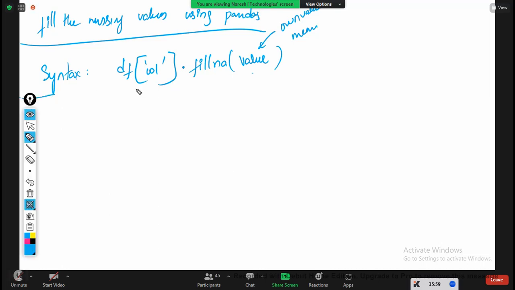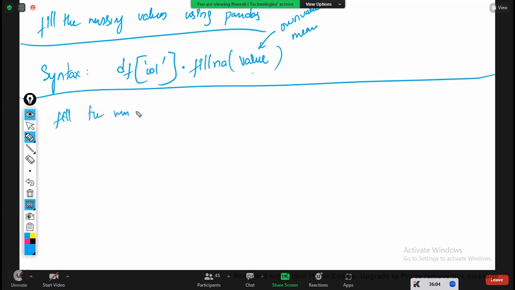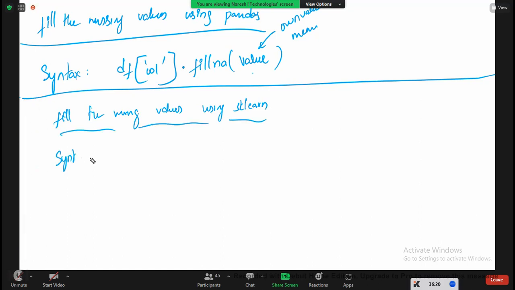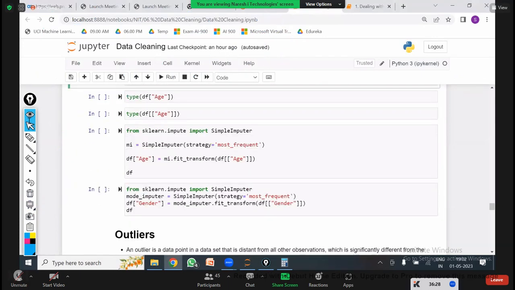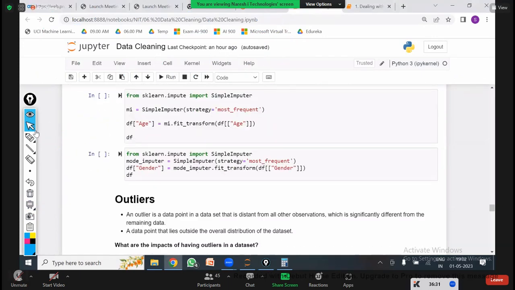The same thing, fill the missing values using the scalar. There is one more option using the scalar. We can fill the missing values using the scalar. Now, what is the syntax for scalar? The syntax is from sklearn dot impute import SimpleImputer. From this particular module, you are going to import only this function.